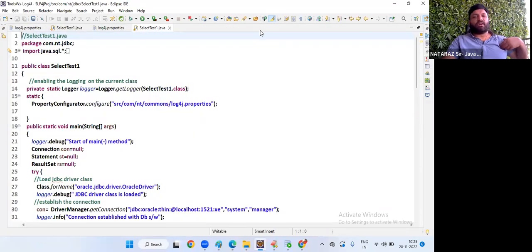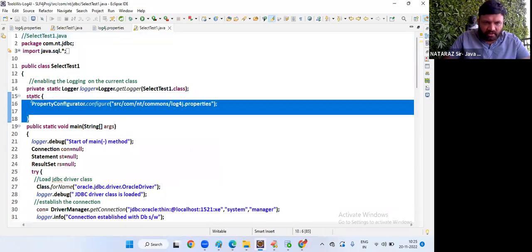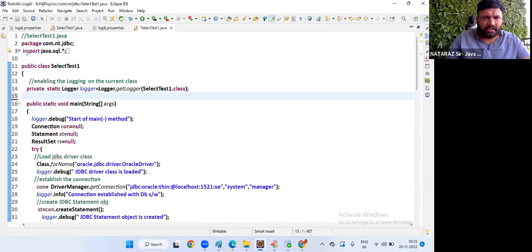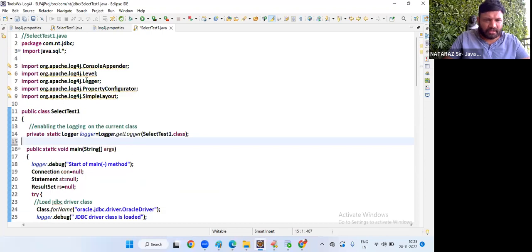Select test1.java. Select test one. There is no need of this one, Prabha. No need of mentioning name and location. It will pick up automatically.